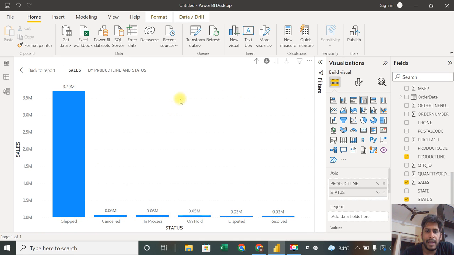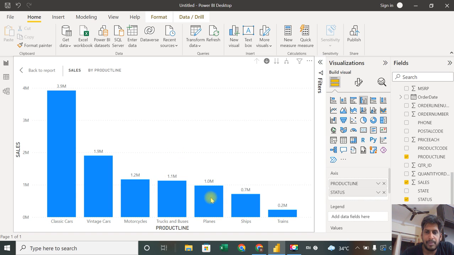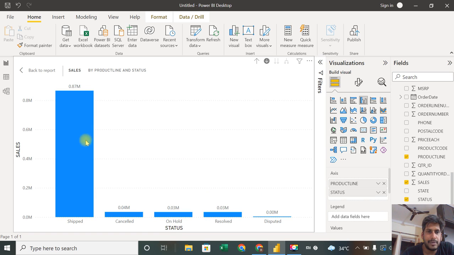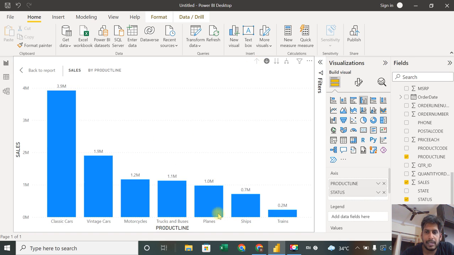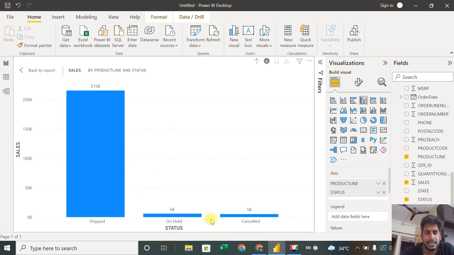So if I come back here and select the planes, again it will show the status of the planes, but in sales amount only. If I go back to the trains, again it shows the trains' status, but in sales amount only. But I need to know the total quantity, like the cancelled quantity, the on hold quantity, and the shipped quantity.